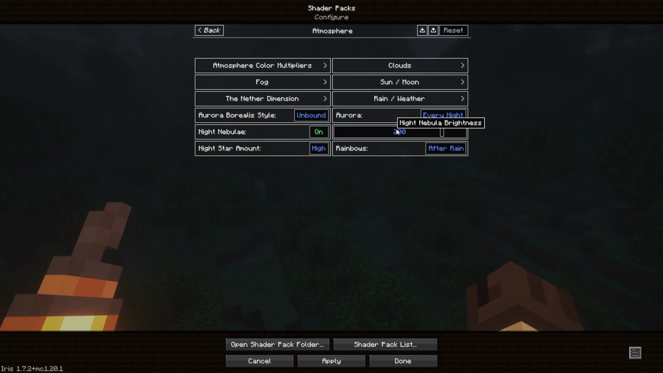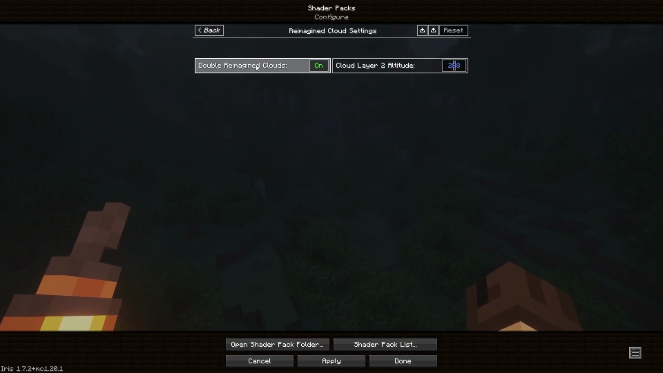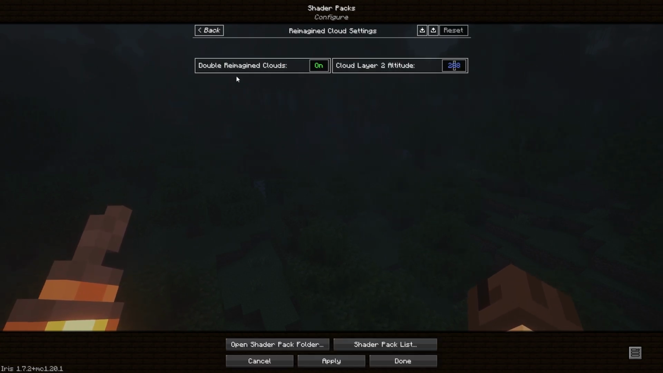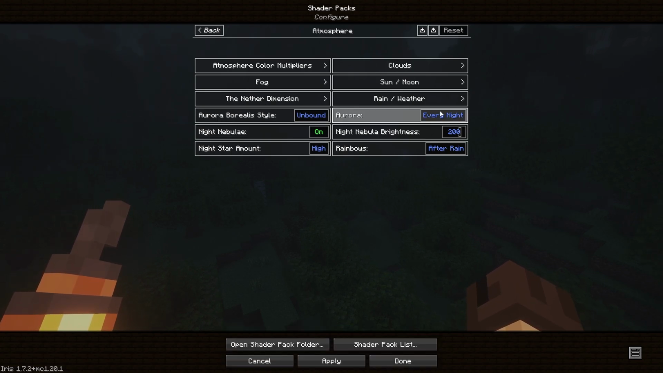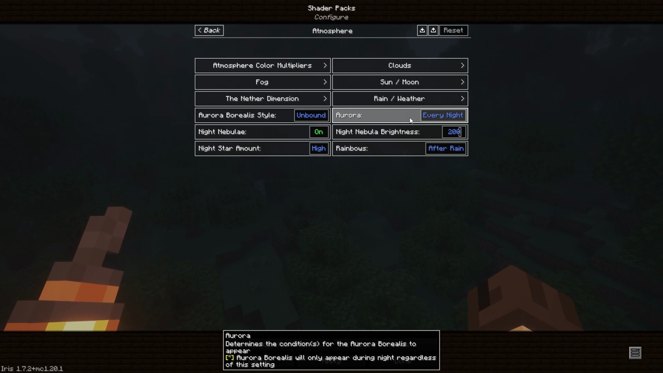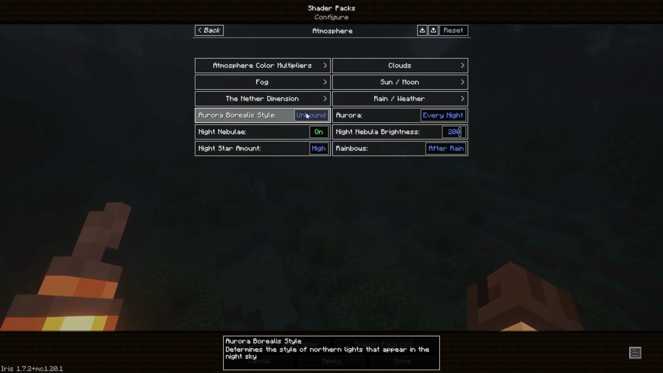The next couple things I do, I go to atmosphere, clouds. And what I do is I go to these Reimagine cloud settings, and I do double Reimagine clouds, which will add twice the clouds. I leave it at the default cloud layer, and I actually think that looks a lot better. But from this atmosphere category, I also turn on night nebulae, and then I also change the aurora to every single night, so every night in my world just looks absolutely phenomenal. And I also change it to the unbound setting instead of Reimagined, because I think the less blocky feel for the sky looks absolutely phenomenal.